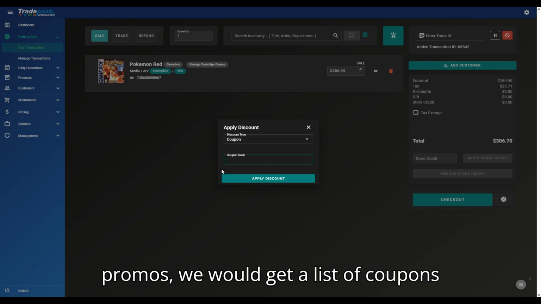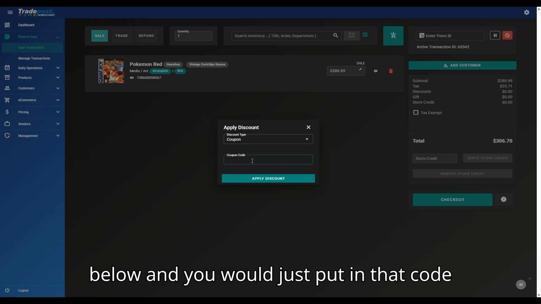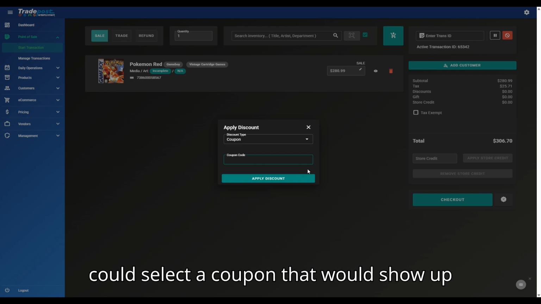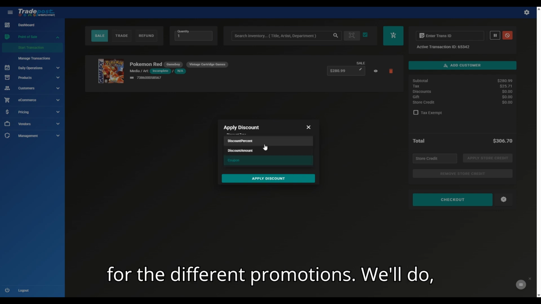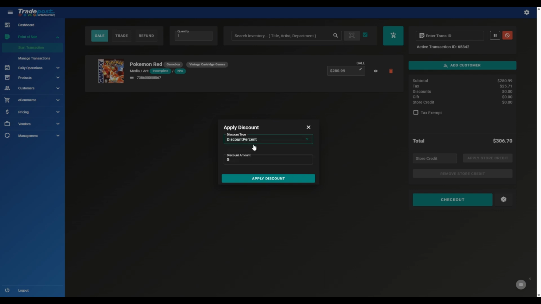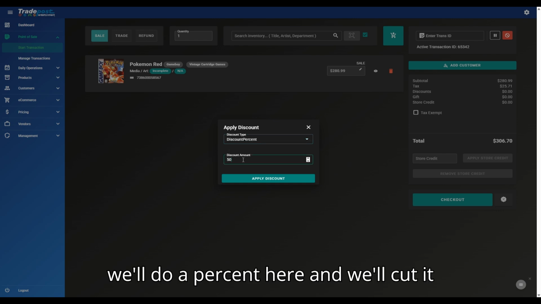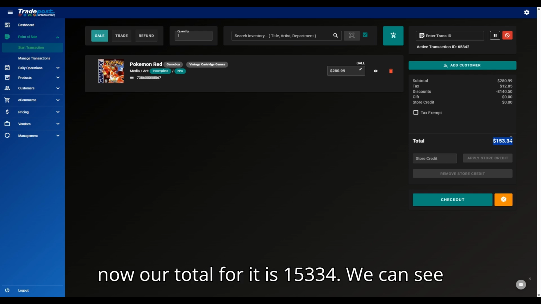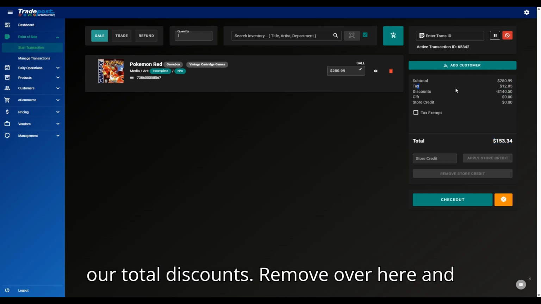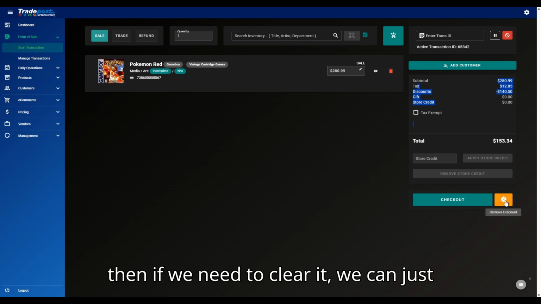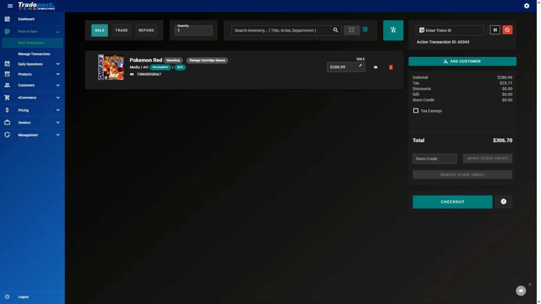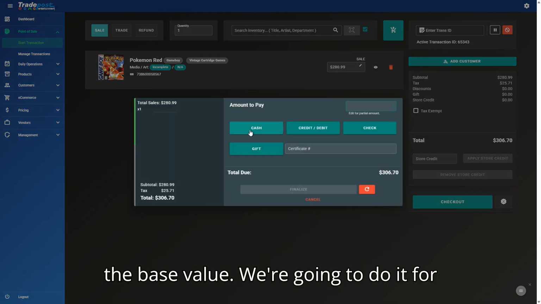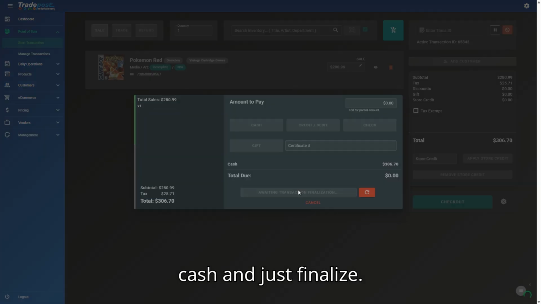If we had any active promos, we would get a list of coupons below, and you would just put in that code and it would apply a discount, or you could select a coupon that would show up for the different promotions. We'll do a percent here, and we'll cut it in half. We'll say 50%. So now our total for it is $153.34. We can see our total discounts removal right here. And then if we need to clear it, we can just remove that discount. Let's go ahead and complete this sale at the base value. We're going to do it for cash and just finalize.